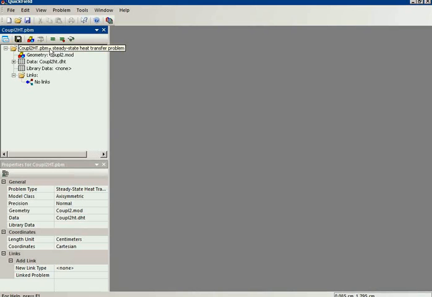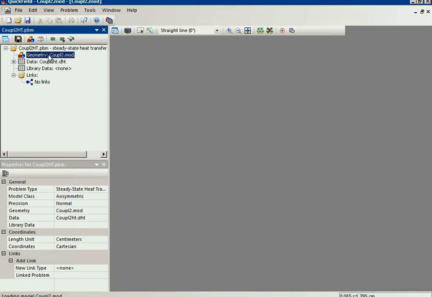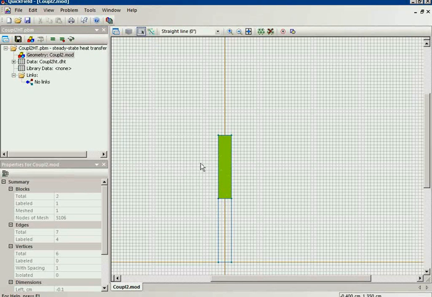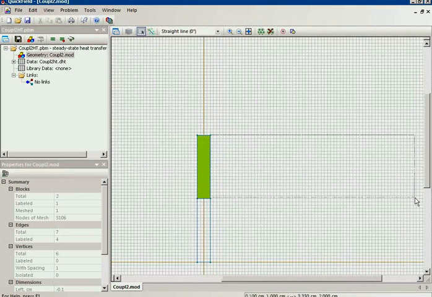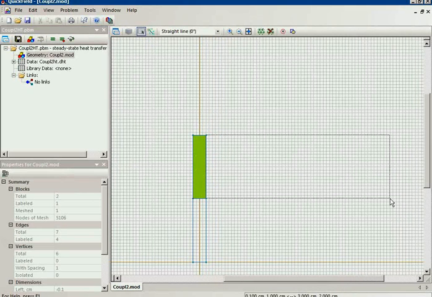So this is the heat transfer problem. You can see this is the cross section of the pipe. In fact, the pipe is very long and I have only the small part of the pipe present in my model.